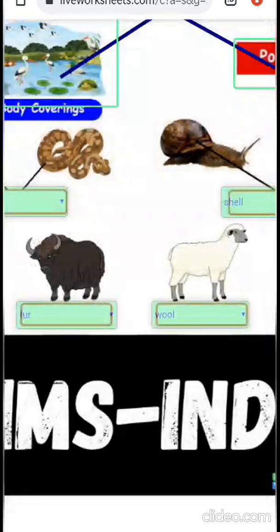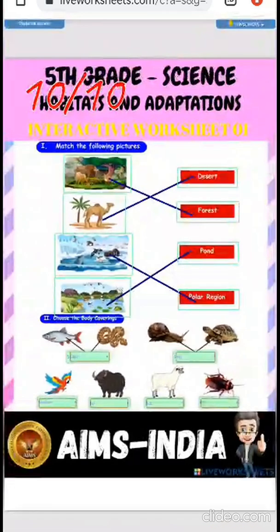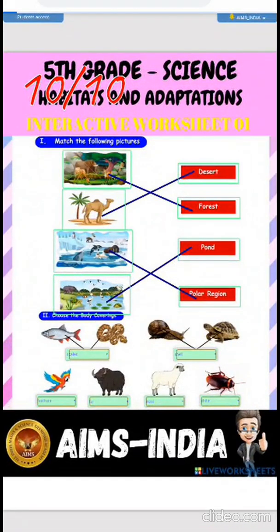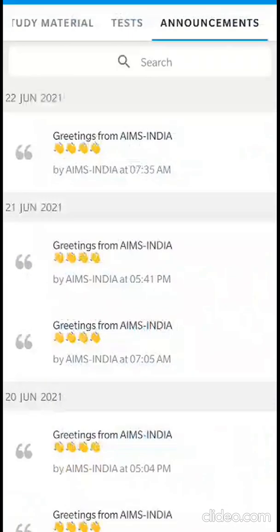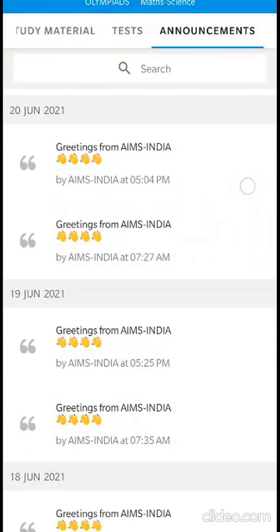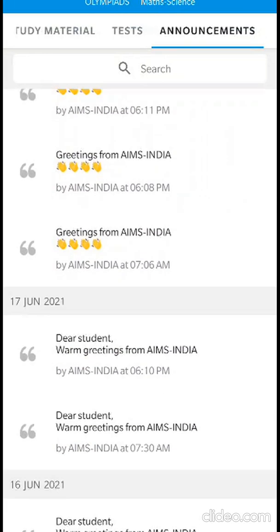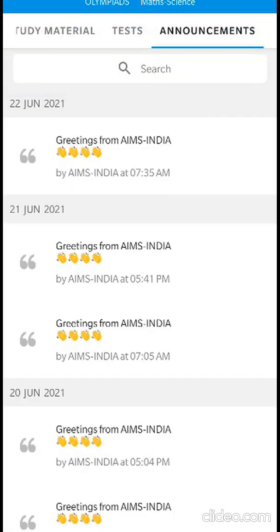Then it asks to enter your name. Enter your name and click on send. After clicking that, immediately it shows the result, how many marks you have secured. In that way from the announcements you will be receiving daily about that day's classes, worksheets and all.